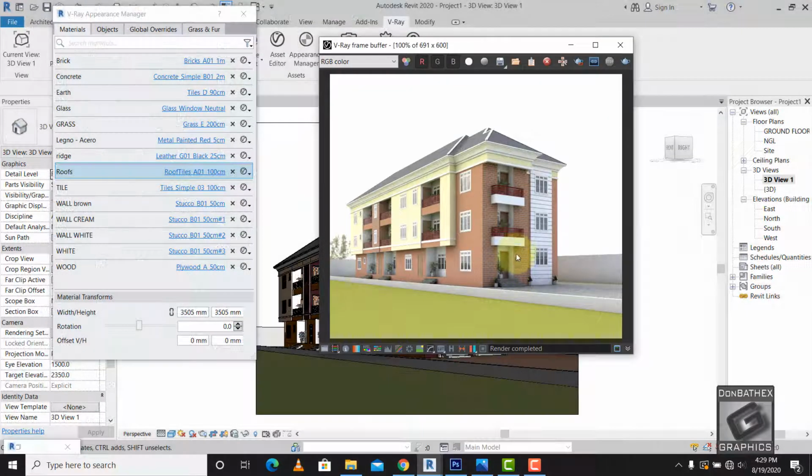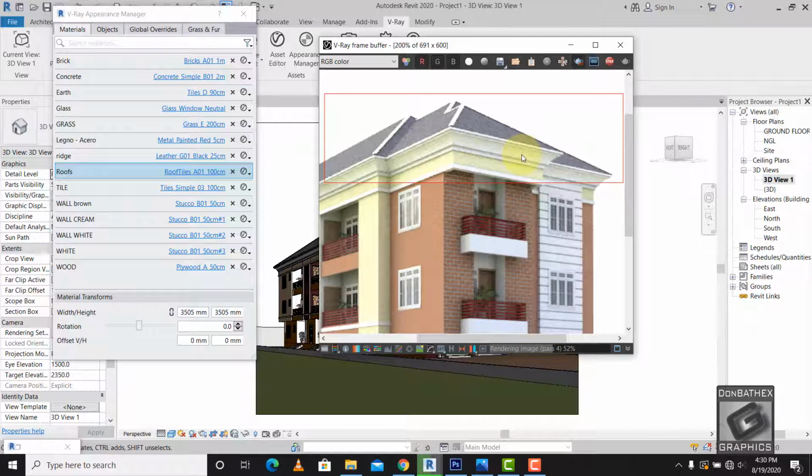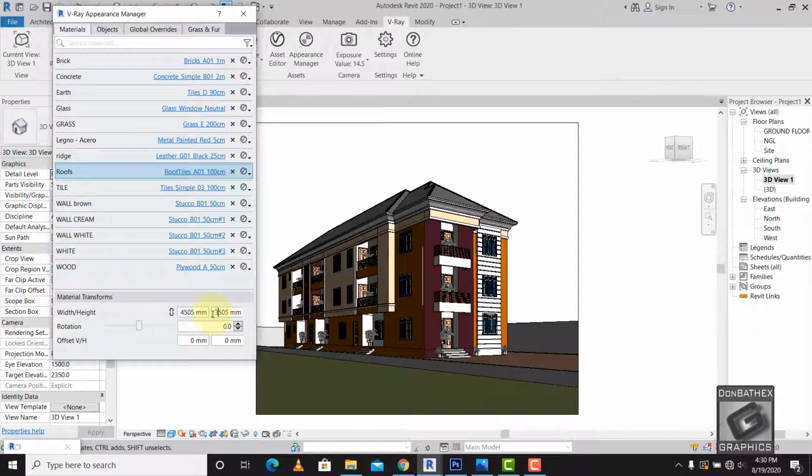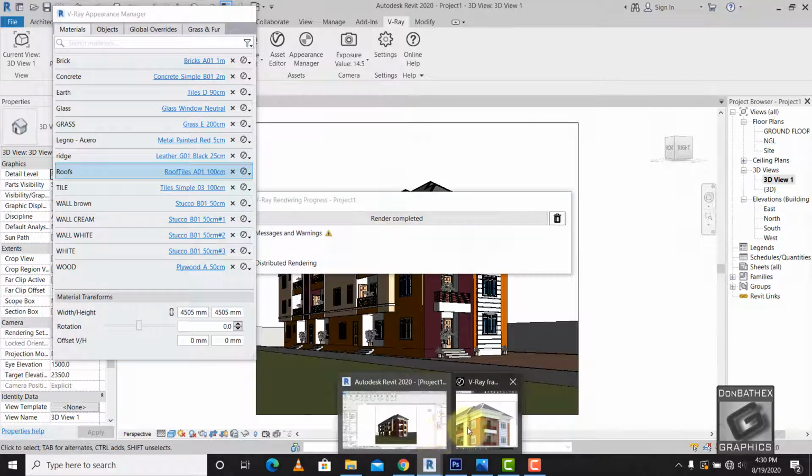Then go back to the render and click on region render and place it on the roof part, then render. Then we'll have to wait for it to come up so we can see what it will return to us. It is already coming up, but it still looks small and tiny. So let's go a bit up again to 4.5. This is how you increase the size of the map of your textures.